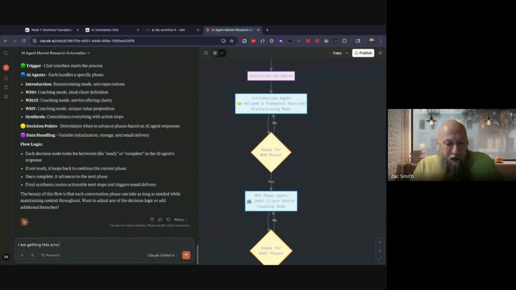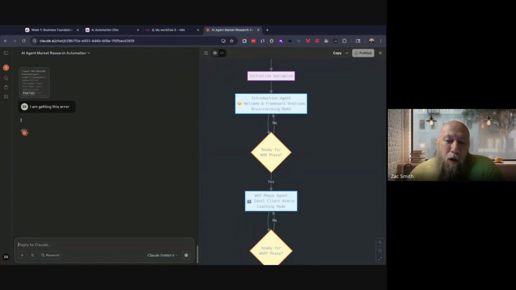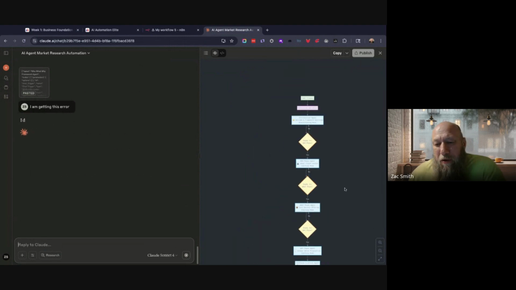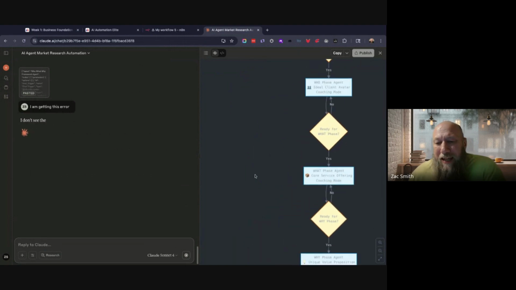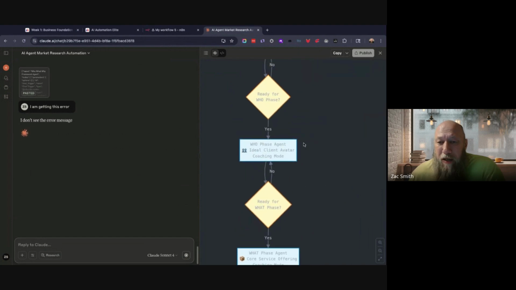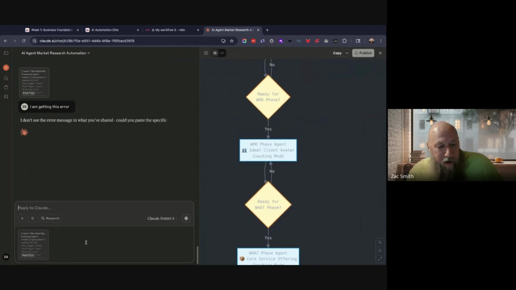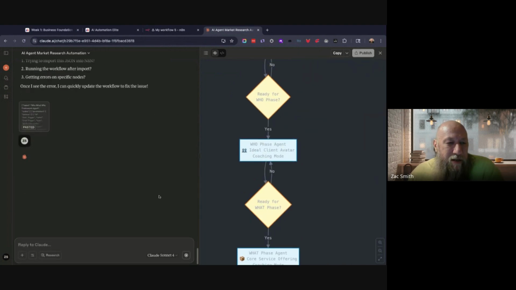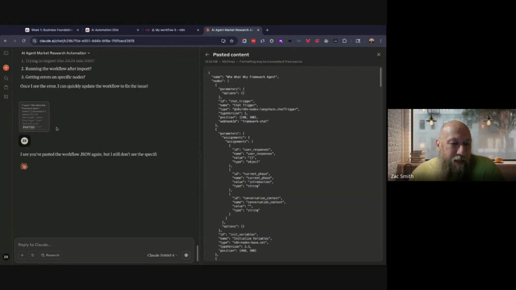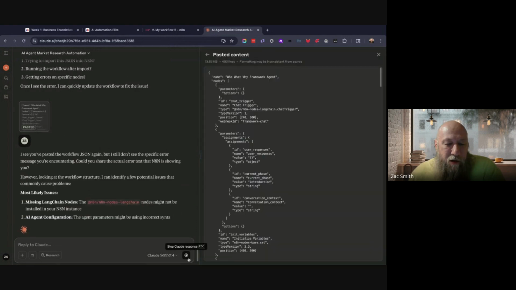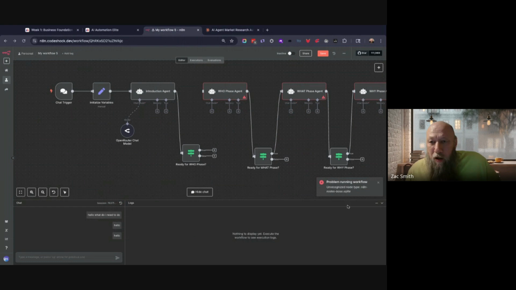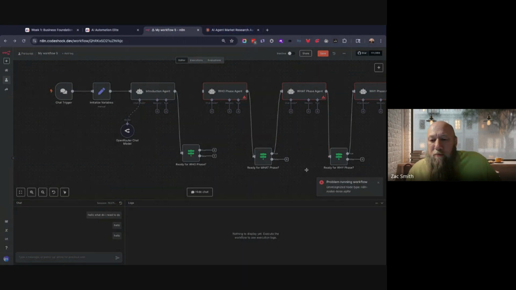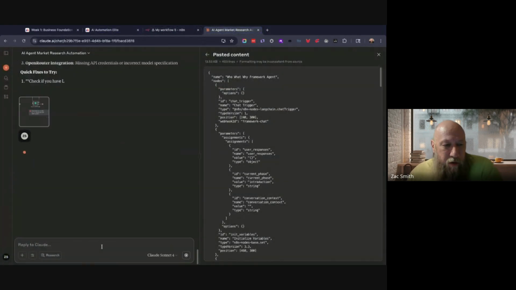Getting this error. Now, part of what I wanted to show you with this is how to visualize it, how to get an idea of what's happening. Oh, I didn't paste the error. There we go. Let's try that again. No, that looks like that's the JSON. Go back over. All right, so we'll do it this way. Let's just make a screenshot of this. Claude. Okay, there we go.